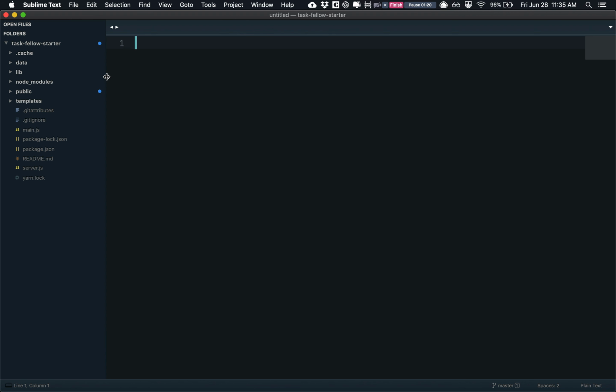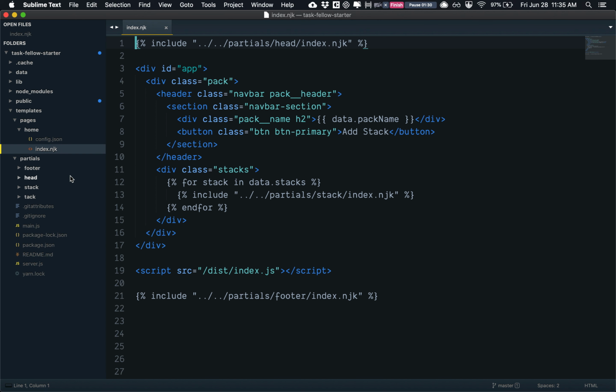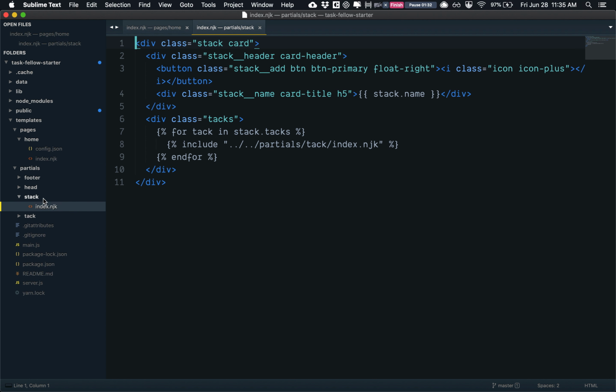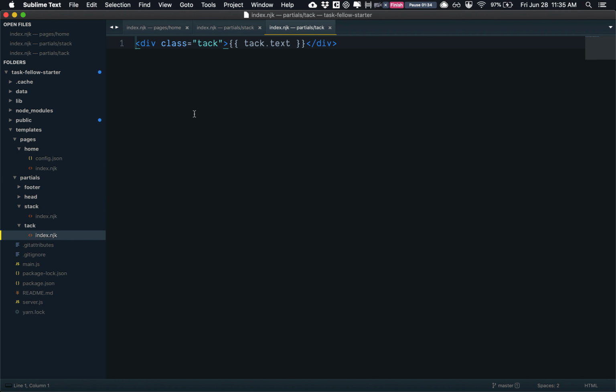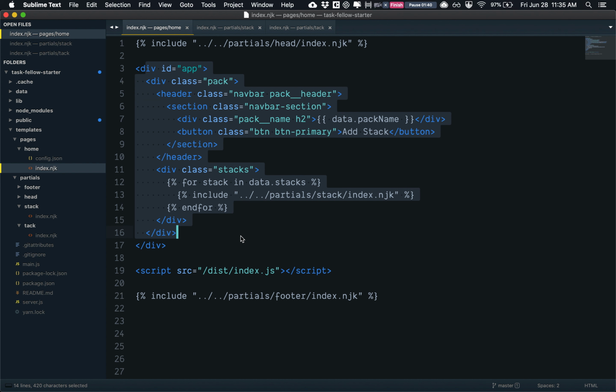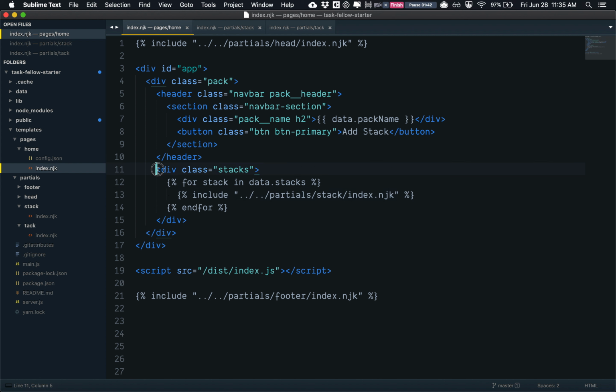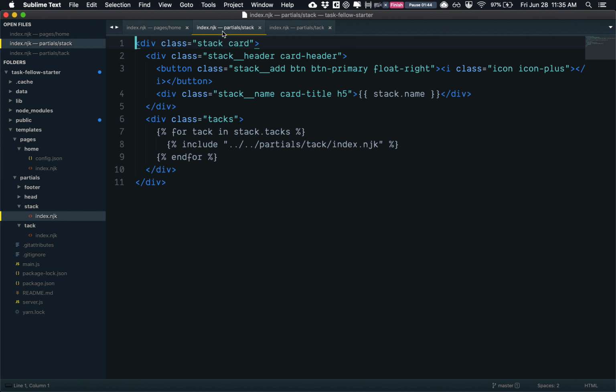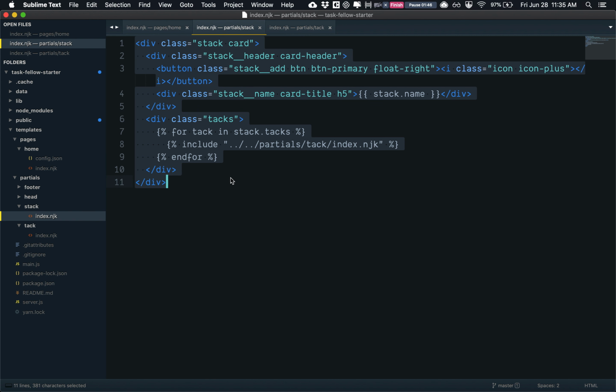Okay, so to start off with, let me show you what I have so far. This is just a standard server-rendered website. It's not really a web application yet because all it has is these three templates. You have the home template that renders the overall page, the app. It loops through all the stacks, and then it renders this template for each stack.